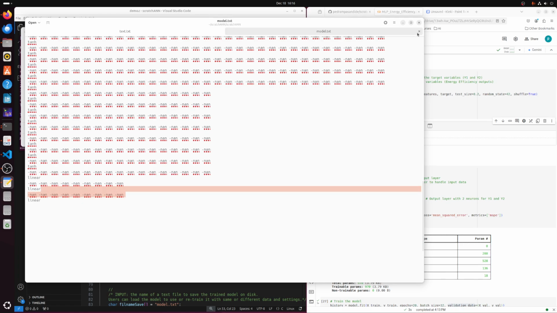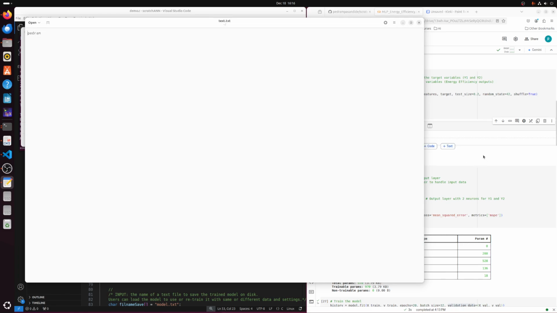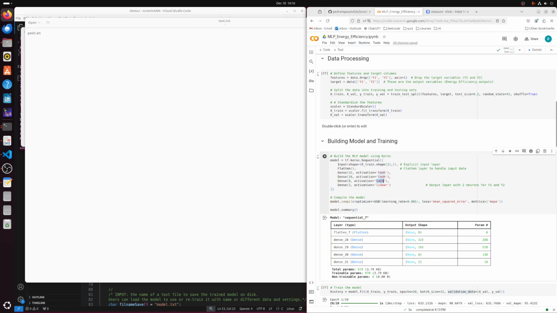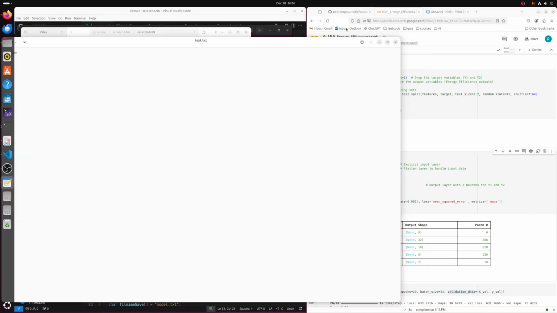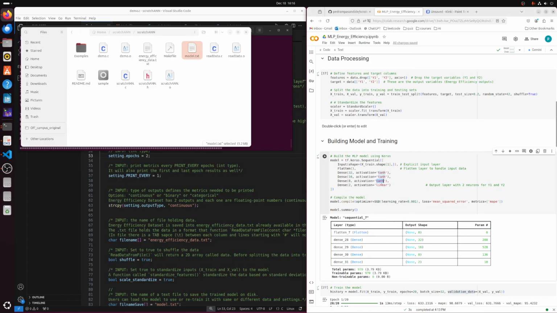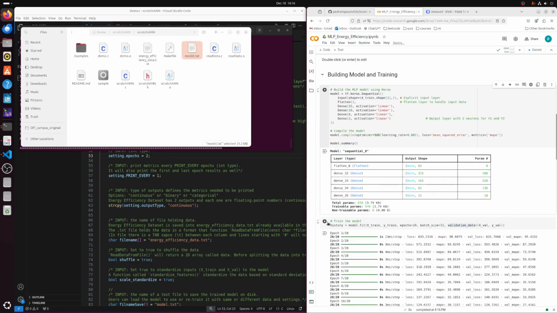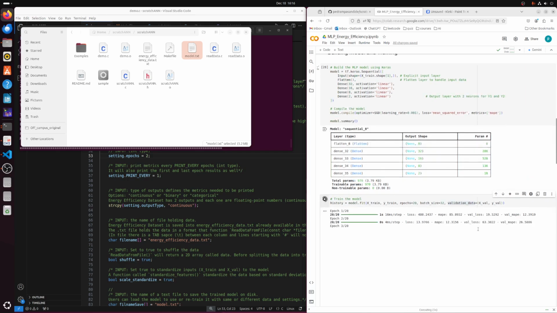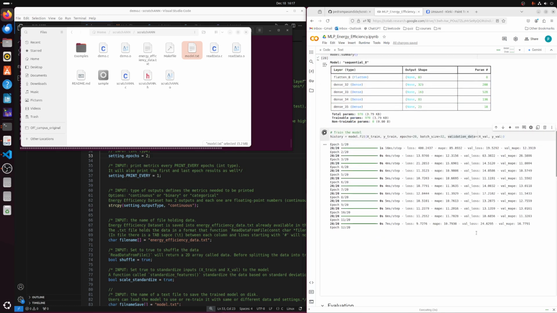So the problem is, I don't know how this library, this TensorFlow, can handle this. I kind of know, but I was too lazy to implement that. But when you run this, it doesn't give you an ANN.